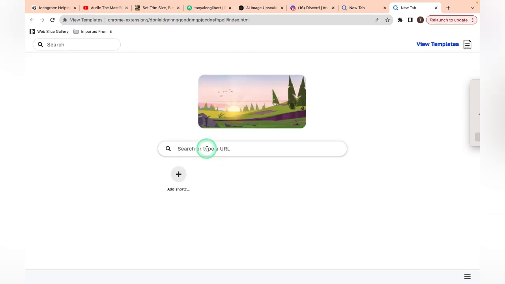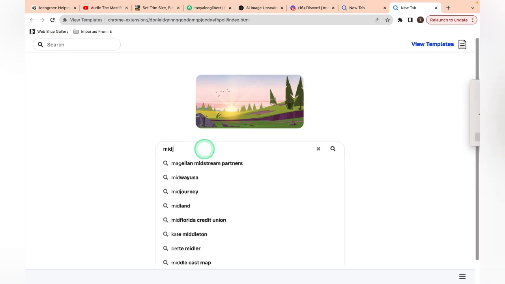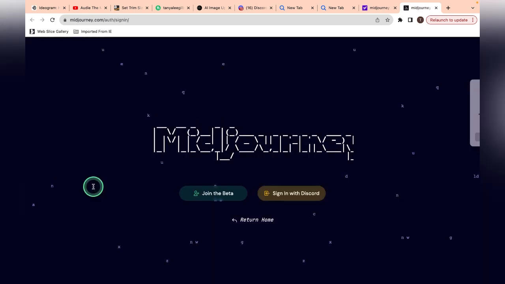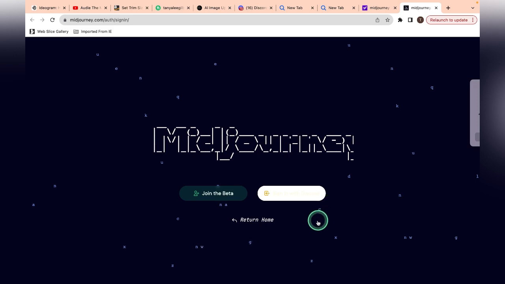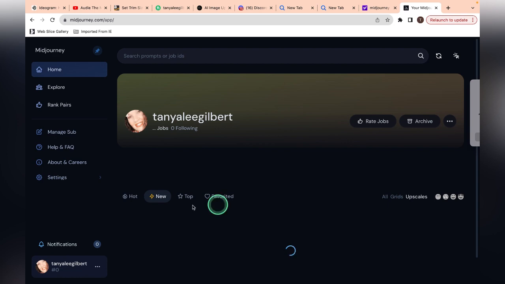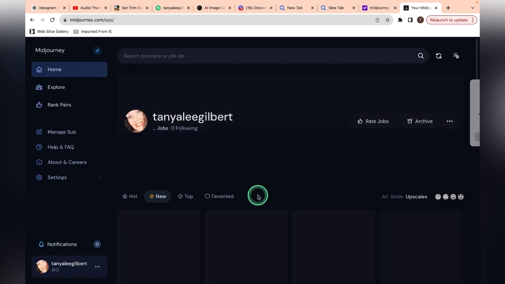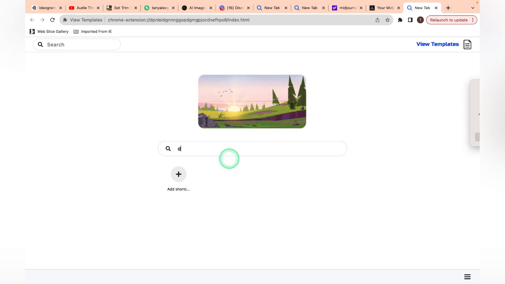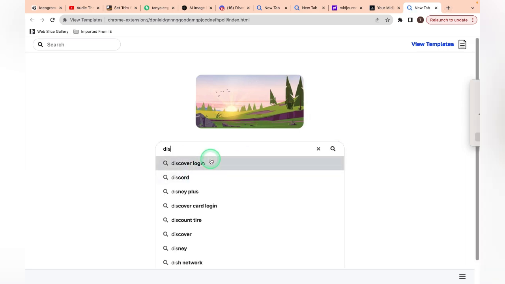First, start with Midjourney. So let's just go ahead and type in Midjourney. Now, to use Midjourney, you're going to have a Discord. So we're going to sign in with Discord. Once you're in Midjourney, you're going to need a Discord account, and Discord is free. So what you would need to do is just go in, open up another one, and Discord login.